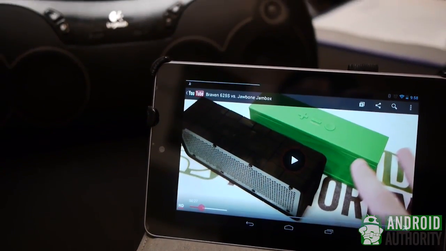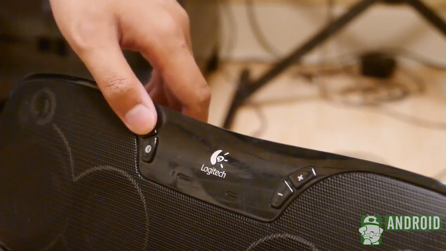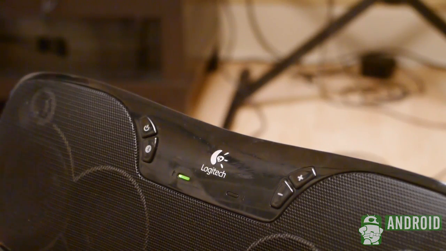Or you can be like me and circumvent the built-in speaker altogether by buying an external one. This one by Logitech, the Logitech Wireless Boombox, is a great addition to your tablet.